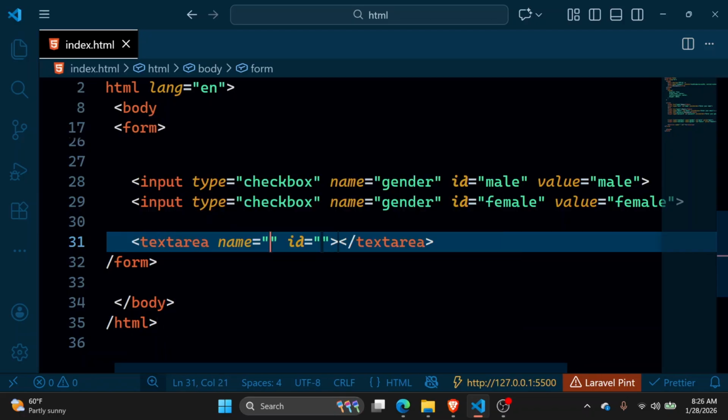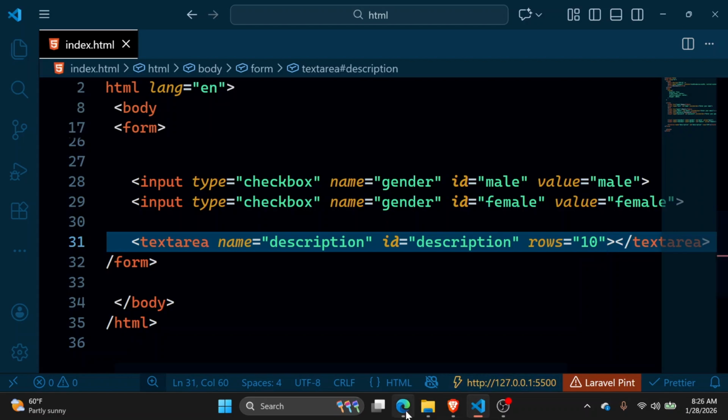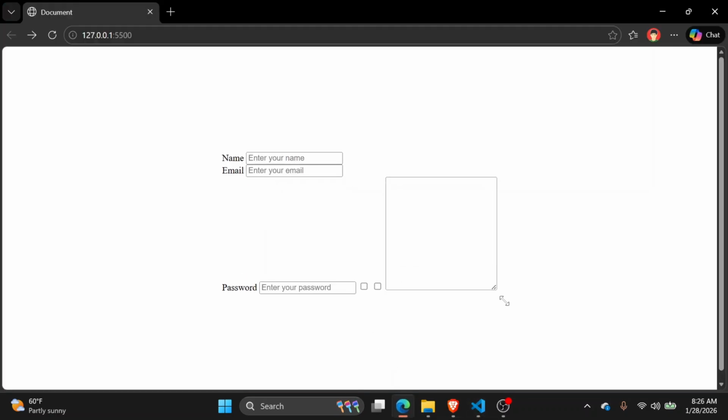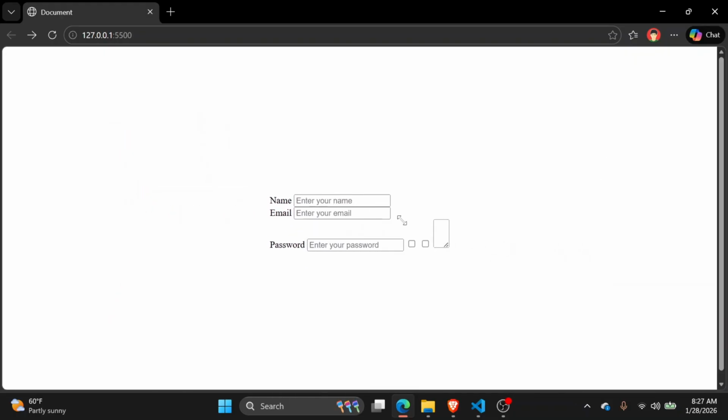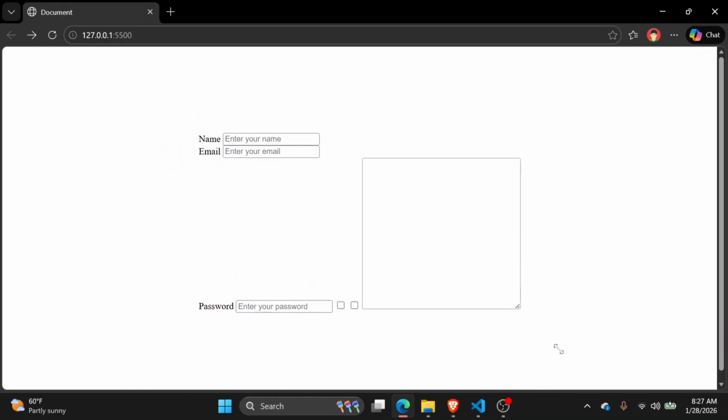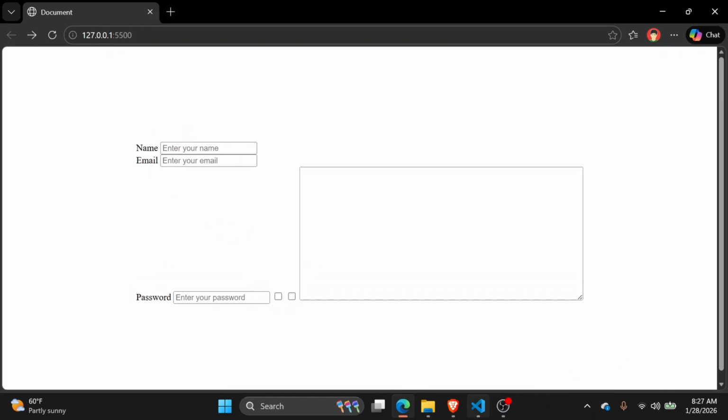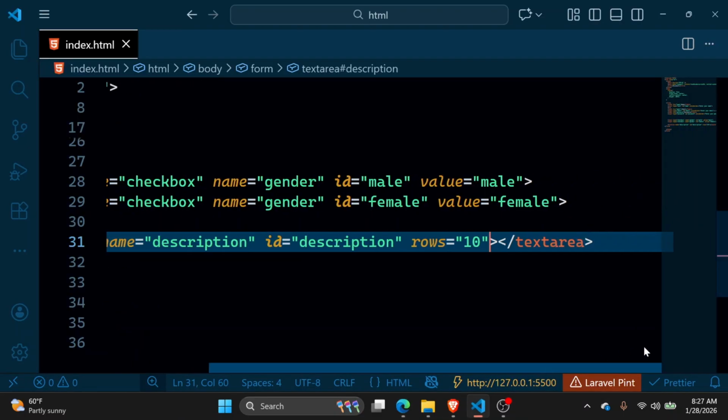Inside the textarea, I simply name it description, id description, and then rows and columns. I've just given 10 rows, that's it. How does it display? Now I can see this is completely resizable. So you can resize the textarea.